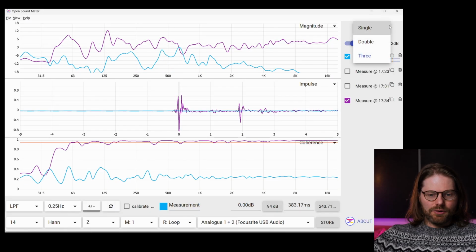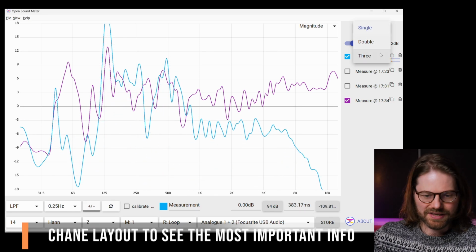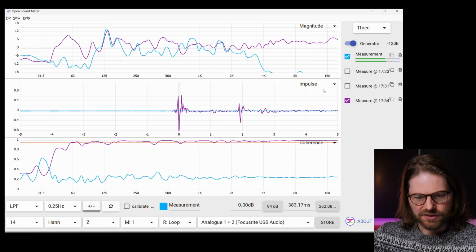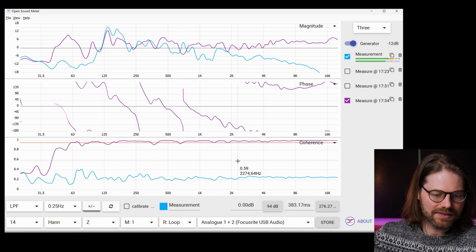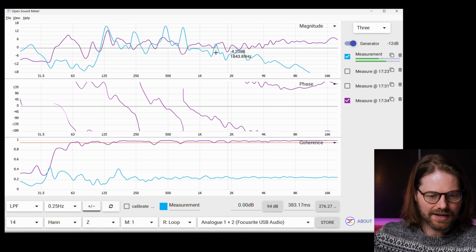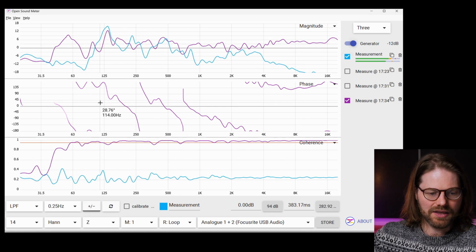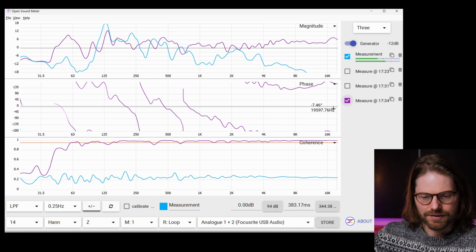Last thing we should talk about is how you lay this out. So up the top right here, we can choose to see 1, 2, or 3 graphs at a time. I would recommend that you have the magnitude graph, the phase graph, and the coherence graph displayed. That way you know if you can trust the data and you're getting the most important information, which is the magnitude graph. And then you can also use the phase graph to see if anything really weird is happening phase-wise.